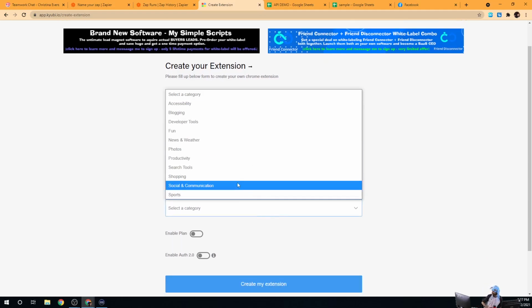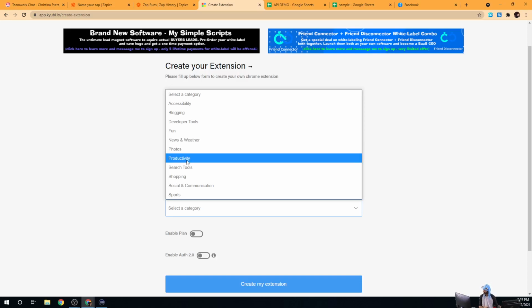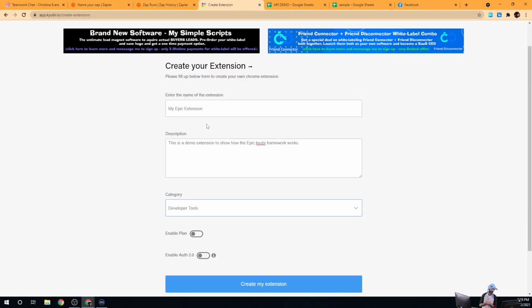So select a category for your extension. These are all the categories that are available to you whenever you launch your extension on the Google Chrome store. So I'm just going to do this one as developer tools, because that's what Kyubi essentially is. It's a developer tool that is going to literally save you, like I said, over $20,000 in development costs and over 6 months in development time just by doing this 5-minute process, filling out these forms, and getting the pre-built extension that we're going to give you.